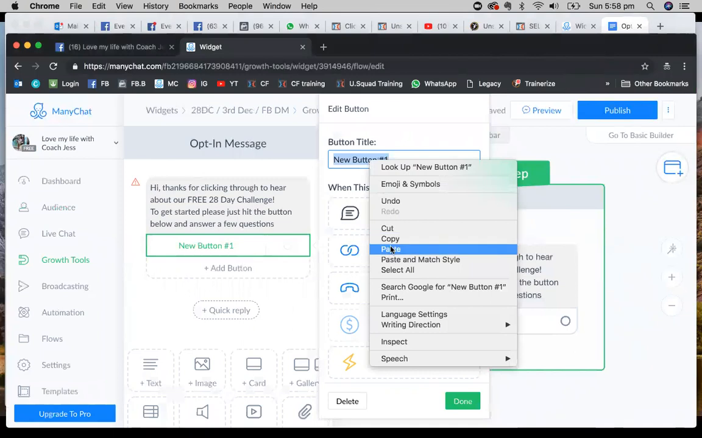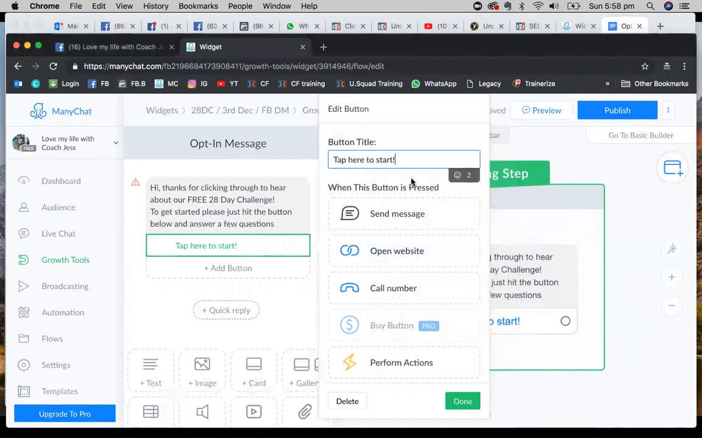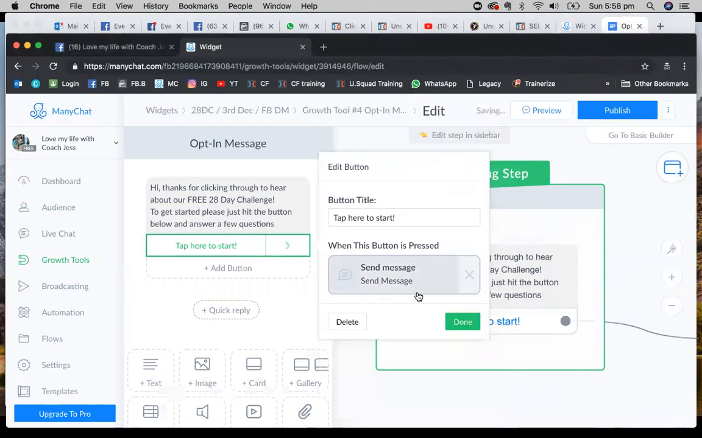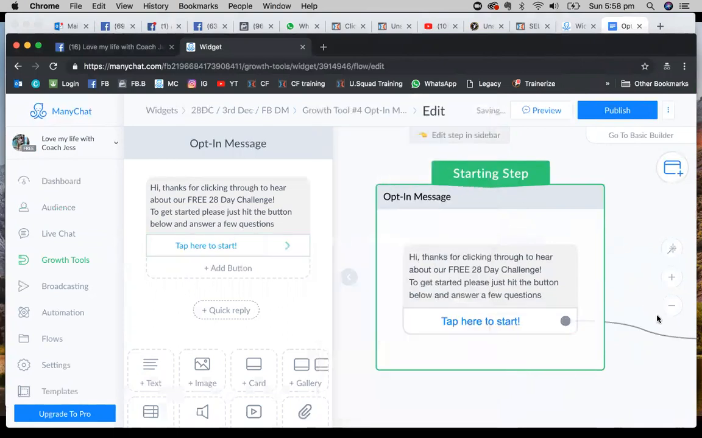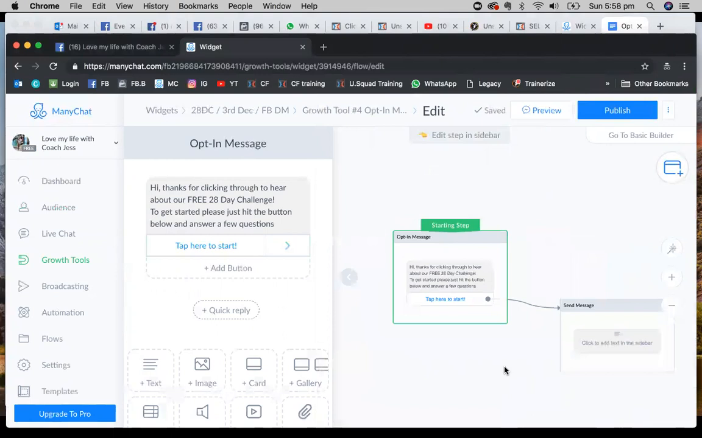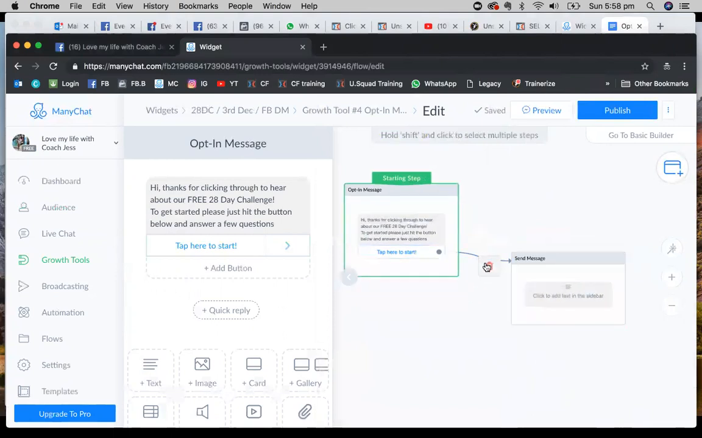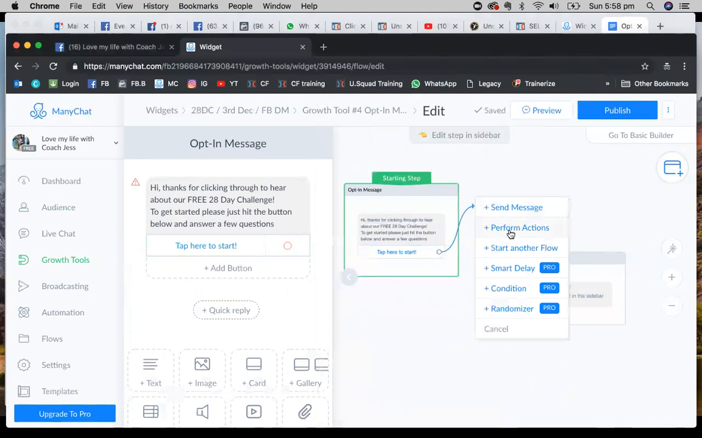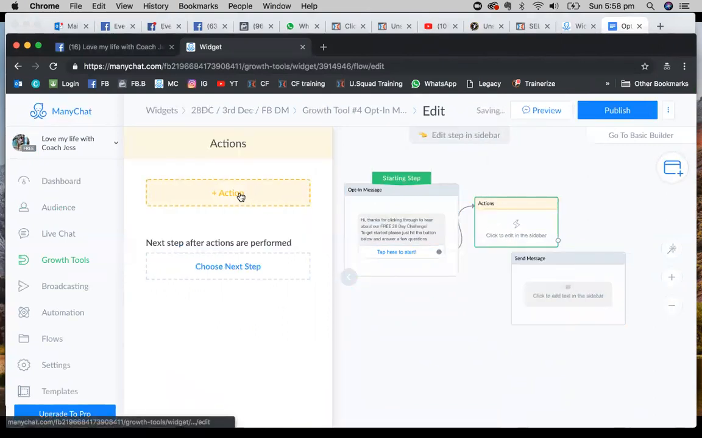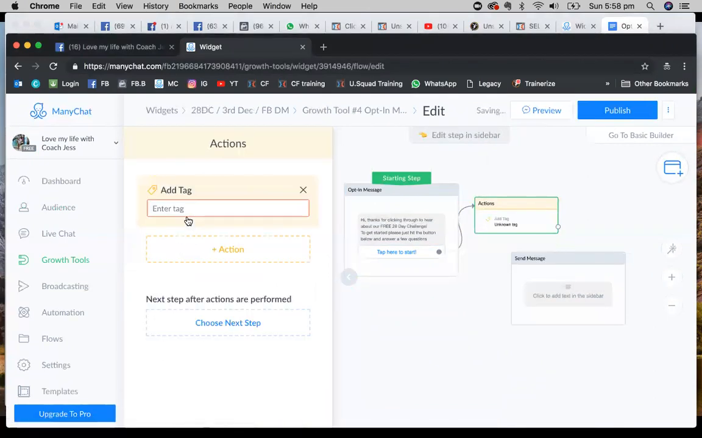New button. So we're giving the button a name. And you're going to press send message. Cool. Now, for this one, guys, we're actually going to add a tag. So I actually am going to change this. And we're going to go perform action. And then come over here, the action, we're going to go add tag.